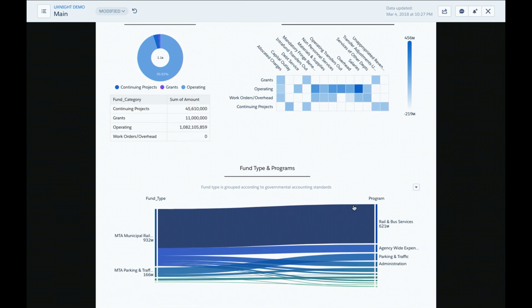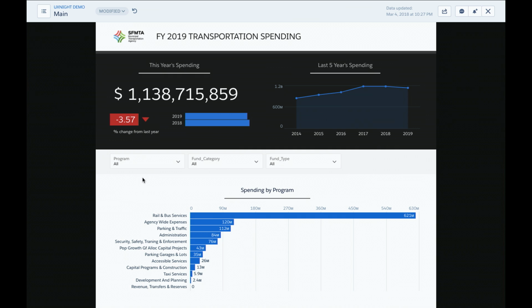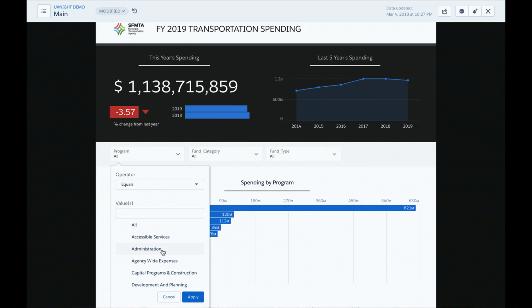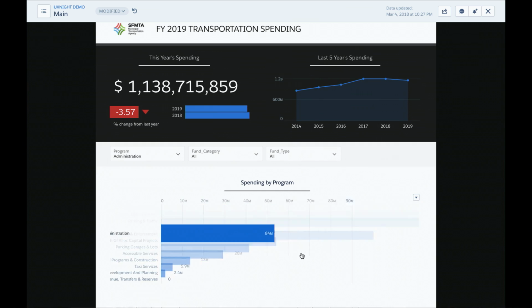And earlier I promised to show you an example of a Sankey chart, and this is how it plays out here. You see that there's a relationship between the funding and the program, and you see how all the different programs get their funding sources through this Sankey chart. So we can also go down a little bit further.